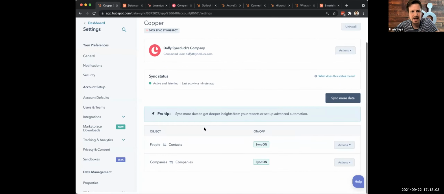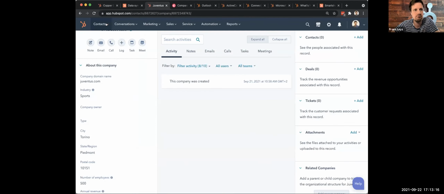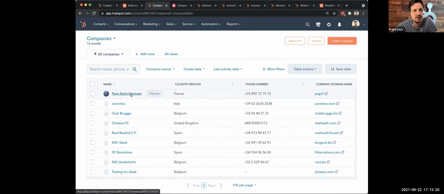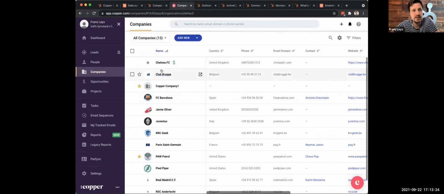So let's dive in deeper as to what data sync actually looks like. How would you go about setting this up? I've already gone ahead and set up a company to company sync. I've kept it rather simple. As a matter of fact, I've got my list of companies here, just 12 records, and I've got my 12 companies right here. Actually, one more because I just created one here as a test.